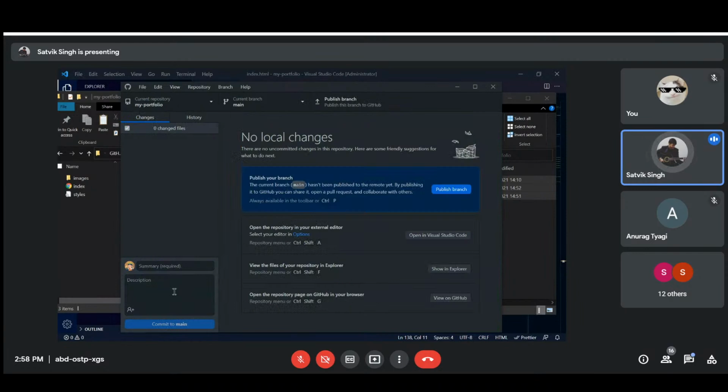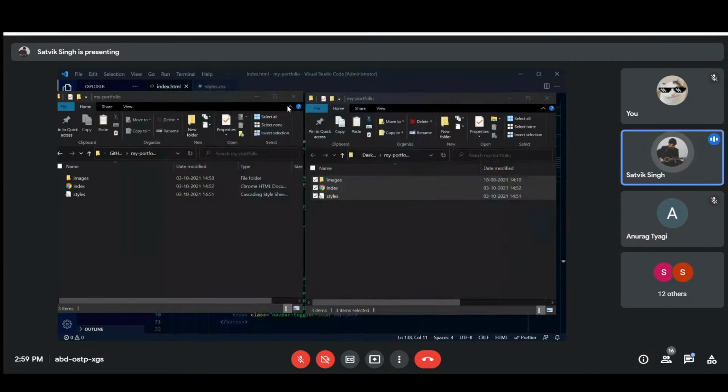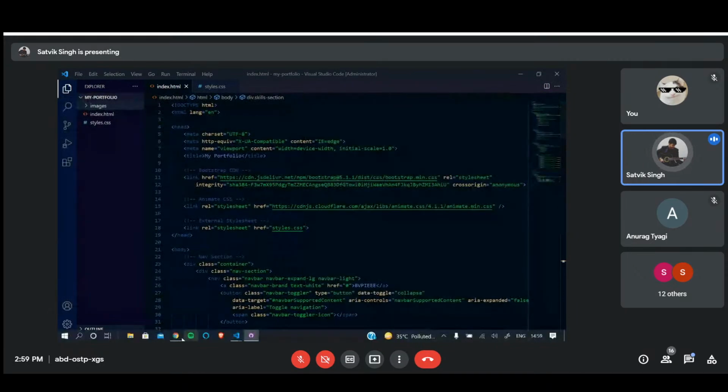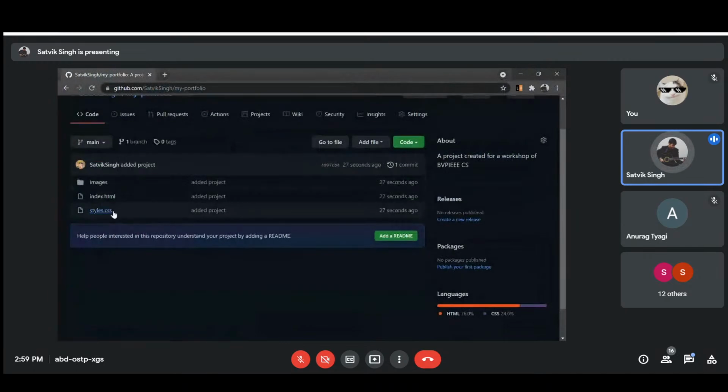As soon as you commit, it has locally saved all your changes, but to actually push it to your internet so that you can see this in your GitHub, you say publish branch. It will push all the objects to your main branch, to your main repository. And as soon as you go to your GitHub and refresh it, you will see all these files are now uploaded.